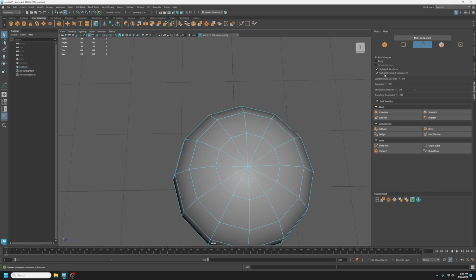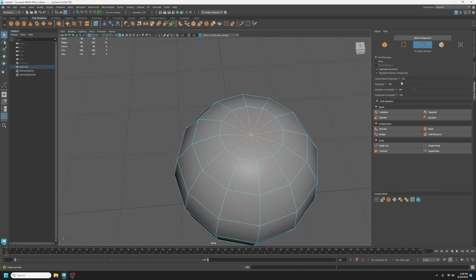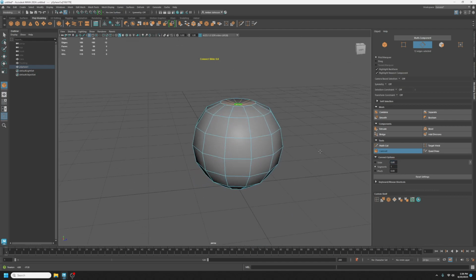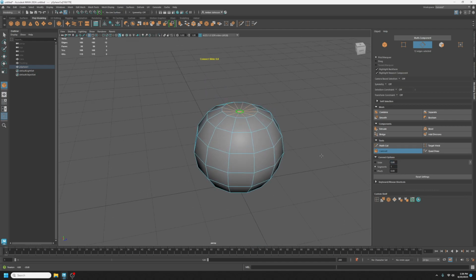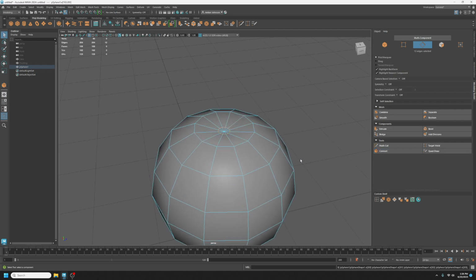I could, if I wanted to as well, turn my camera based selection on and drag it because it will only select those. That is another method too. Let me turn that back off. And I'm going to do a connect, but I want to pinch, slide or pinch? I think slide, let's see. Maybe like a 0.8. Yeah, because we want it to be kind of small because it's just a little stem. And that looks about right. Hit enter.